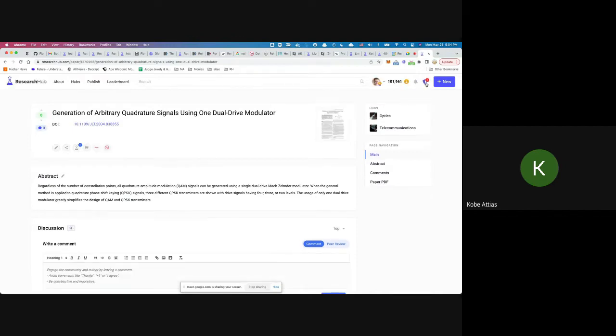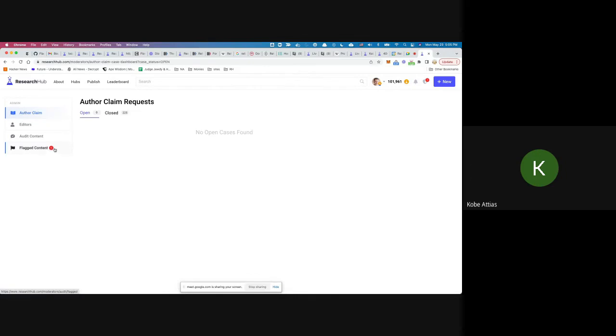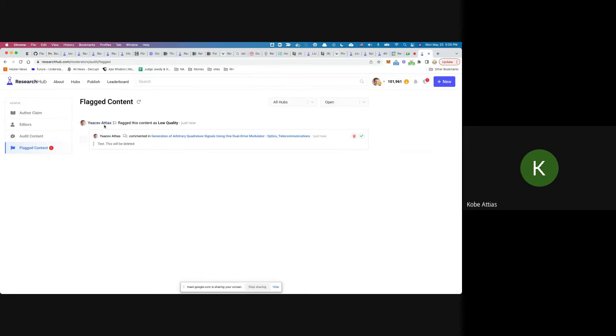If I refresh this page, you'll see there is a count next to that shield button, indicating that there is an action that needs to take place. If you click into the shield button, you'll see that count is right next to flag content. Here you'll see it's kind of a weird thing: I flagged my own content for low quality. The goal is really to have this flag content dashboard always show 0, meaning that we should take an action on every item that makes its way here.